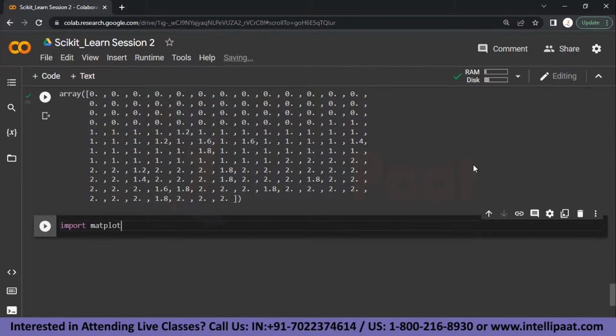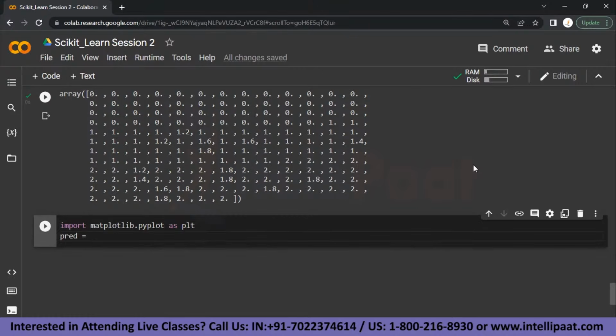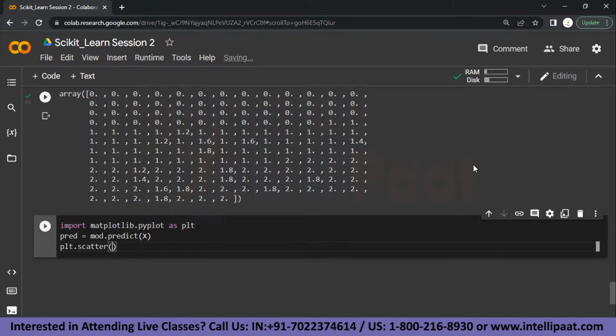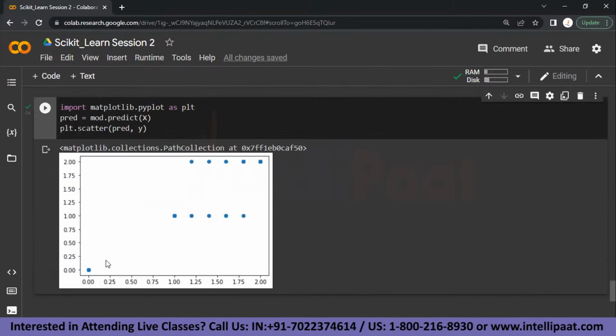Import matplotlib as plt, then predicted data is equal to model.predict(x), and then I'll plot the scatter graph, and I'll pass predicted data on the x-axis and y on the y-axis. That is our output variable, right? So let me run this block. And guys, by looking at this graph, you can see that the predictions we have made and the given output match in all the scenarios. What that means is our model has learned the pattern in the data accurately, which means there is good signal and low noise.